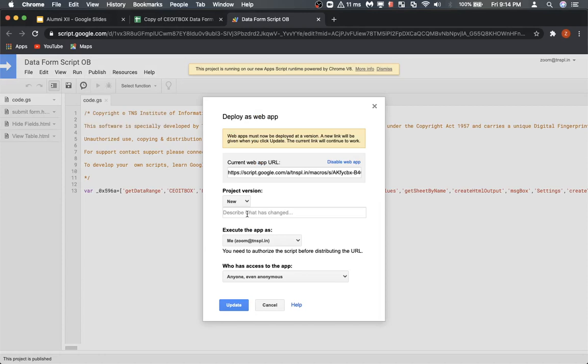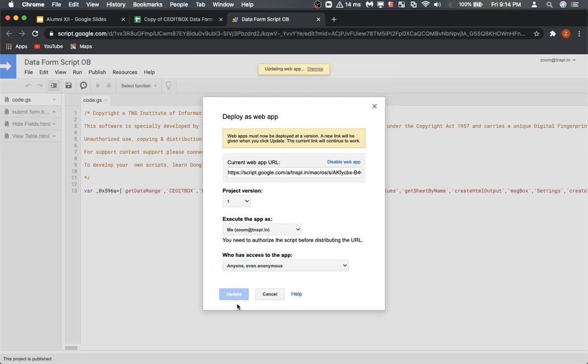In this new version, you can just simply say: execute the app as me. This setting you don't need to change. You have to execute the app as yourself, because you are the one who has the permission. If you change this, it will not work because the user does not have permission to the sheet. And for access, anyone, even anonymous, would probably be the best, and click on update. Or choose within the company, in case you want people to log in from their ID first. Click on update.